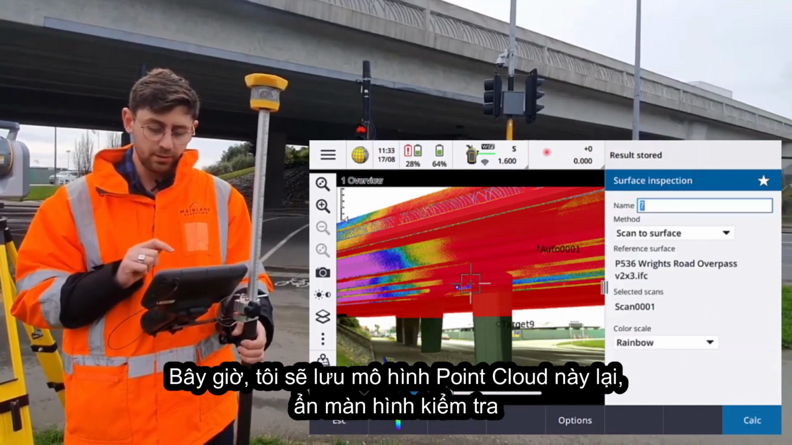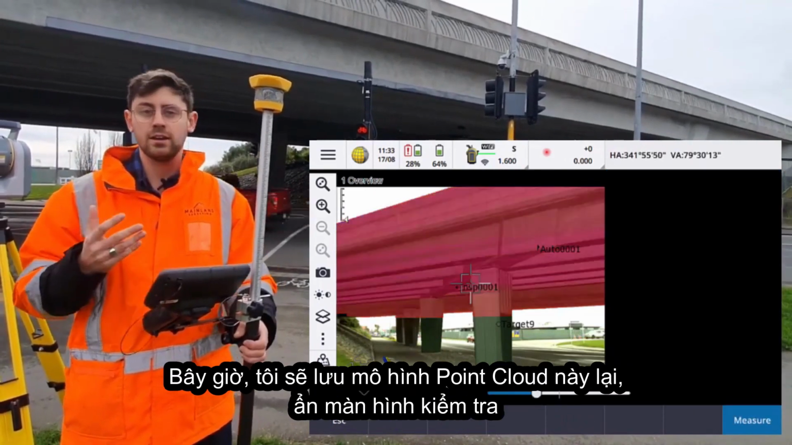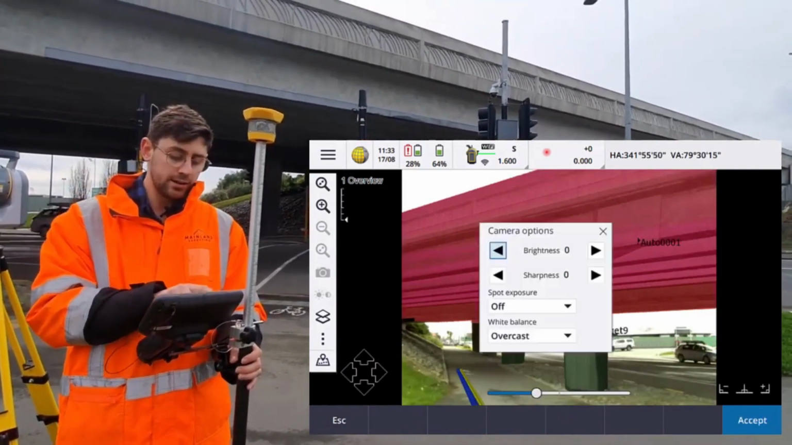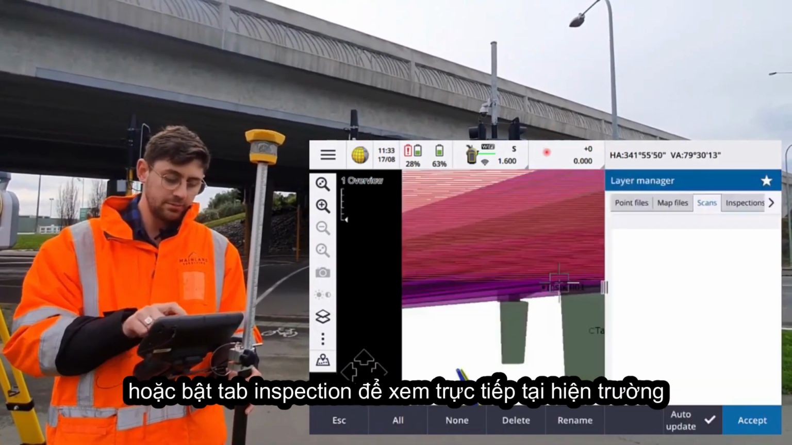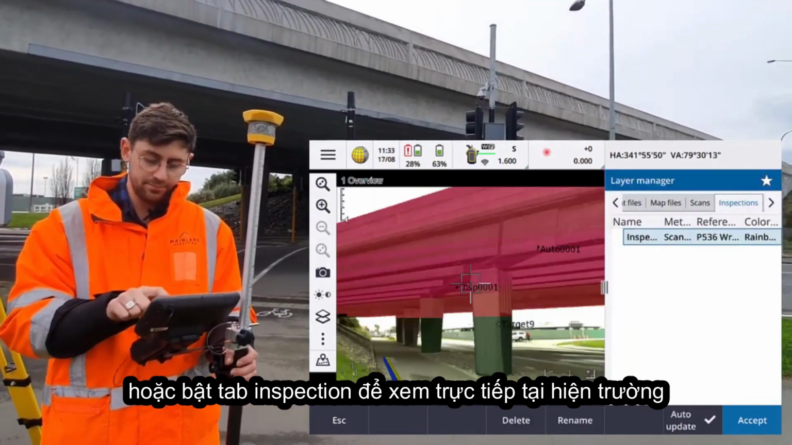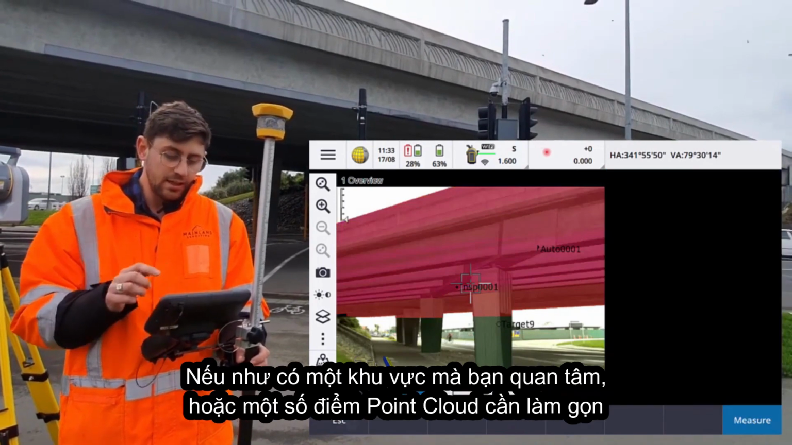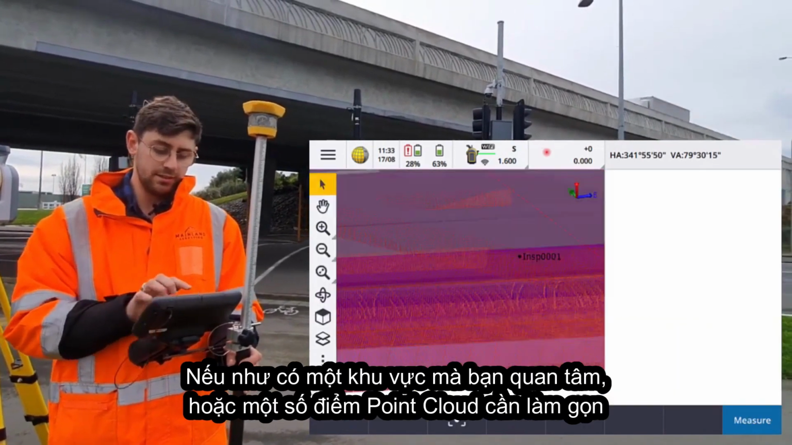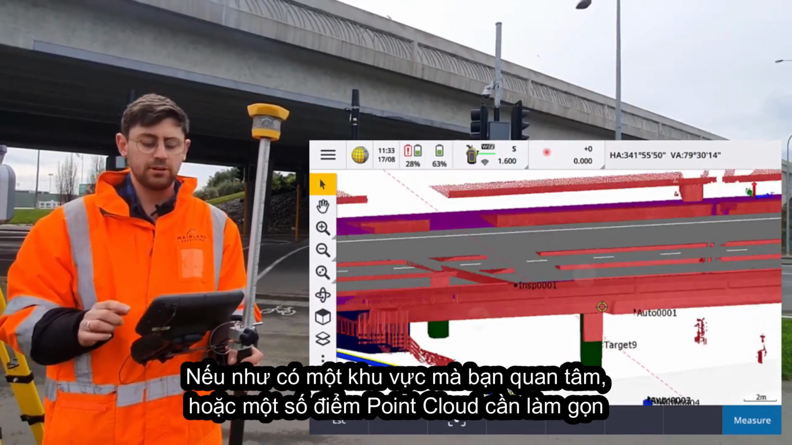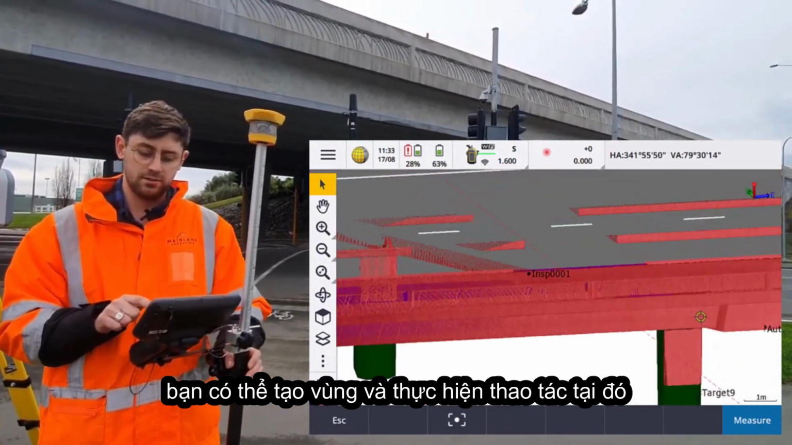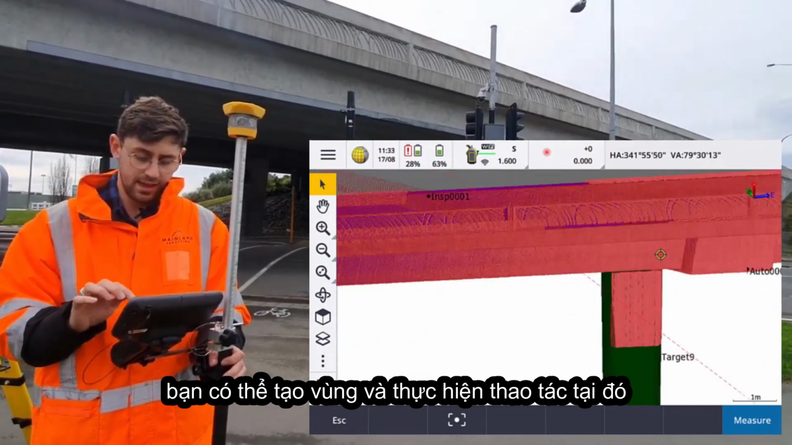So I'm going to store this point cloud, this surface inspection, and I can take that back to the office in TBC and we'll be able to view it there. Or I can turn it back on under my inspections tab if I need to see it again in the field. Now if there's a certain area that you're interested in, or if your point cloud's a bit messy and you want to tidy it up, you can create a region and do an inspection against that.